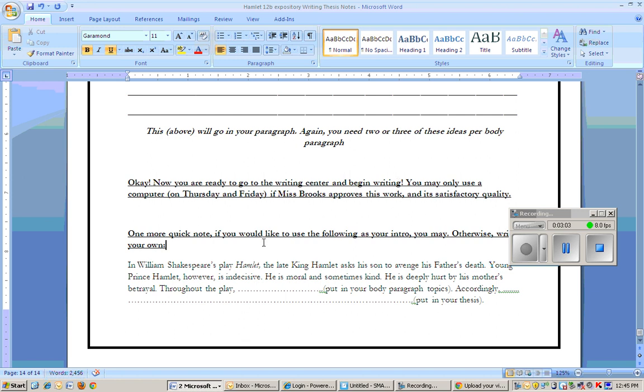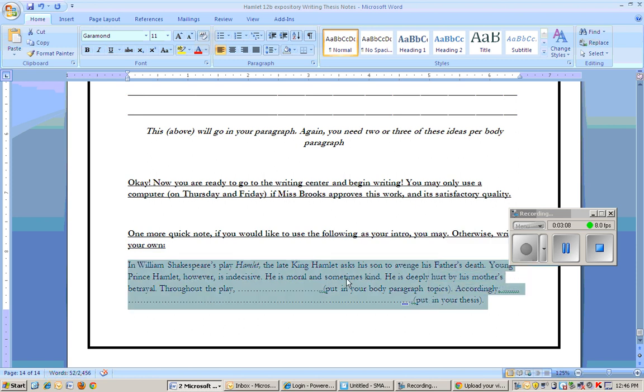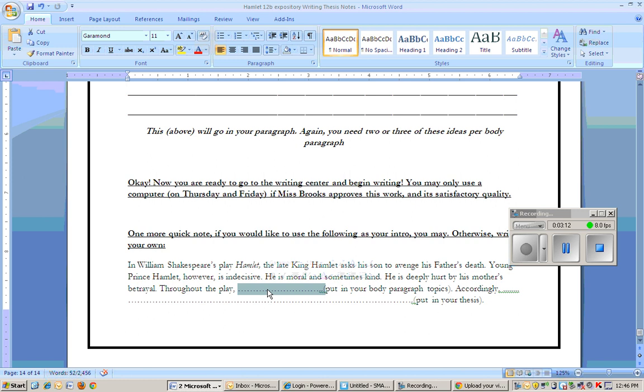One more quick thing. If you want to use the following as your intro, you can. It just is a stock introduction, like a really easy introduction where you preview your points or you put your 3 body paragraph topics in there. And then in here you would write your thesis. So you can choose to write your own, or you can do that 5-paragraph essay total where I'm evaluating your 3 body paragraphs for your topic sentences, your embedded quotations, and the thesis for the paper, and I'll give you feedback on that. So happy writing.